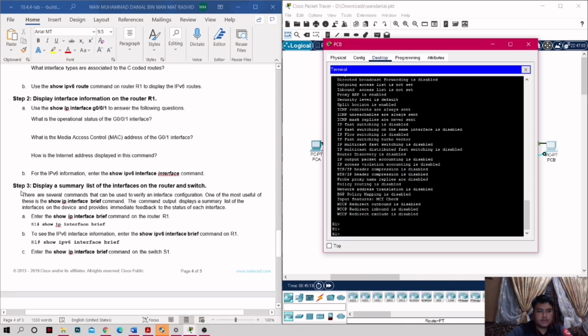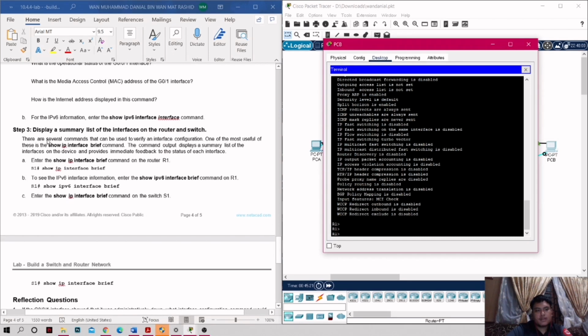Okay, for step 3, display a summary list of the interfaces on the router and switch. Okay, first, enter the show ip interface brief command on the router R1. Okay, insert show ip interface brief.